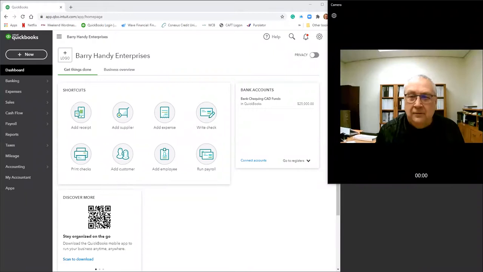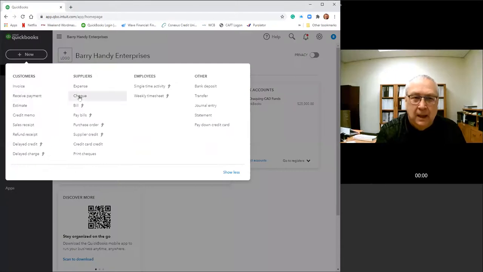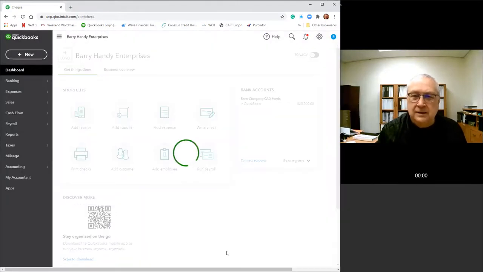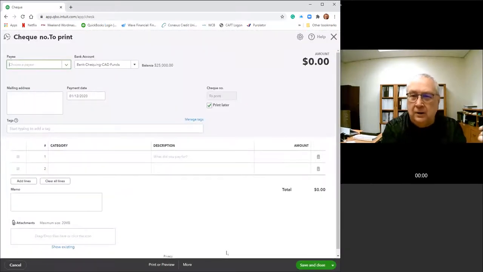So here we have the normal view of the desktop of QuickBooks Online. And so what we want to do is pick the option called New. And we want to pick the option called Check. Now this is what we call a manual check. We're not entering a bill and paying it. No, we're doing everything in one step.